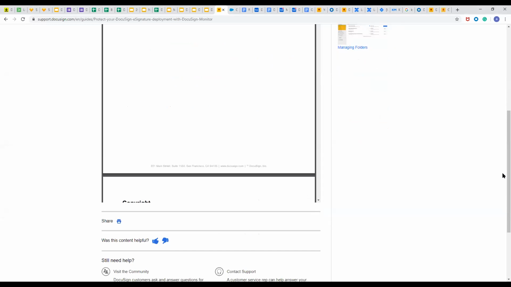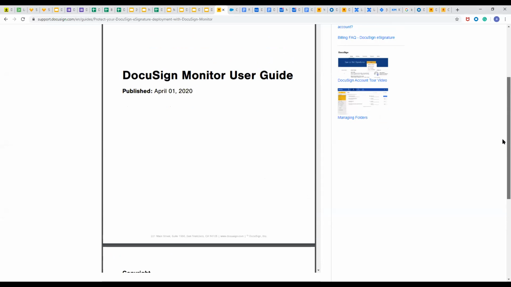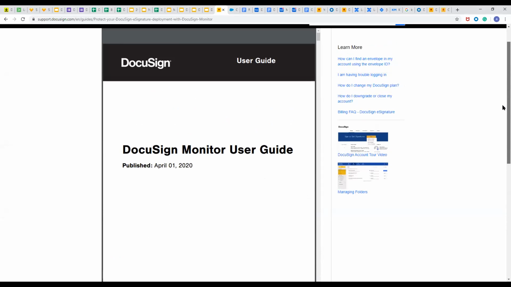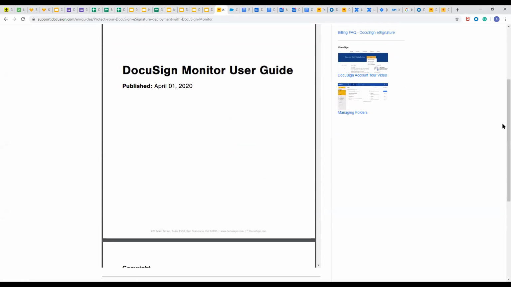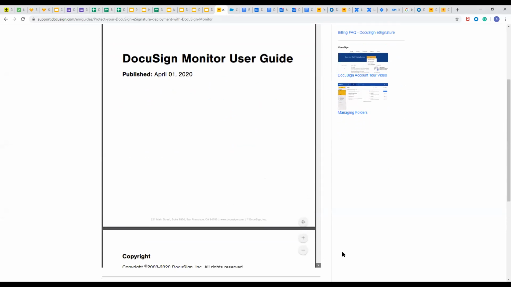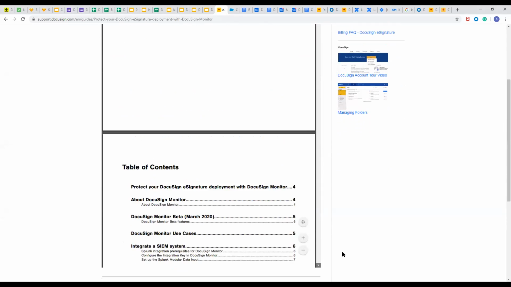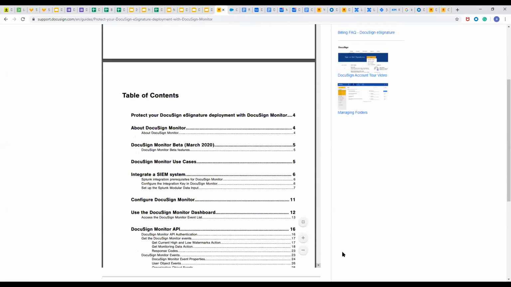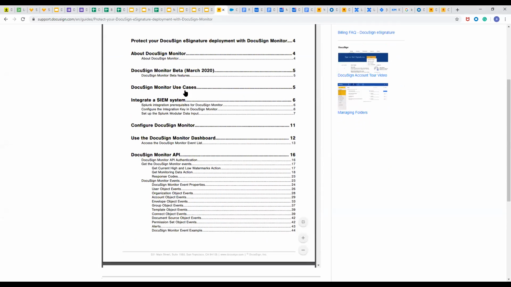Okay, yep. So this is the user guide. It's currently available on the DocuSign support site. So if you go and search there, you should be able to get to the DocuSign Monitor user guide. And what we offer here is essentially information about DocuSign Monitor, about the beta program, what different use cases we are enabling, how you can integrate with a SIEM system, how to configure DocuSign Monitor, how to use the DocuSign Monitor UI, the dashboard itself, and the API, right?